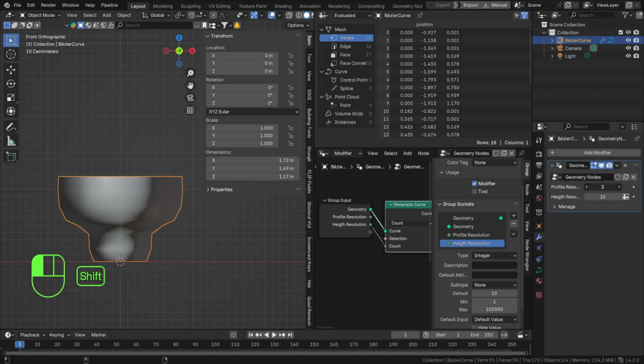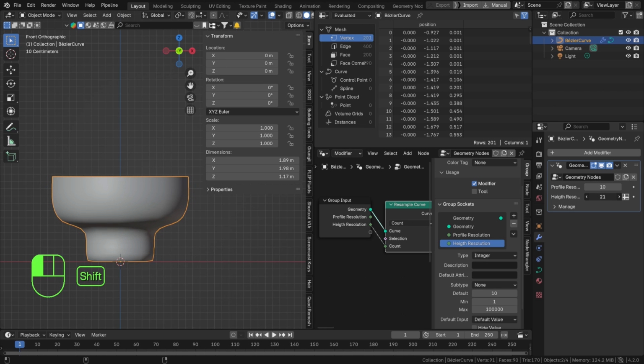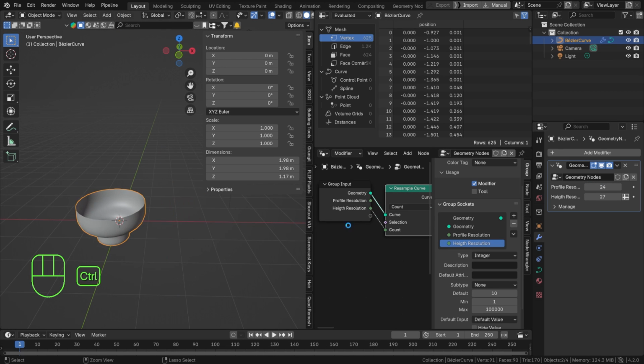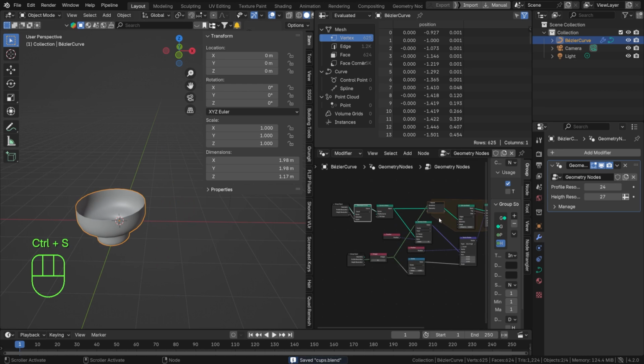Right? So now if we change the profile resolution or change the height resolution, we get a nice remeshing basically of our object, right? Quite beautiful. And let's set this to be 24 for now. Amazing. Okay, so that is the initial setup. Works like a charm.